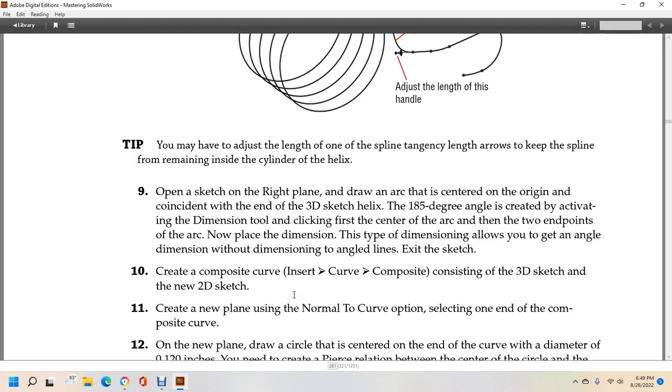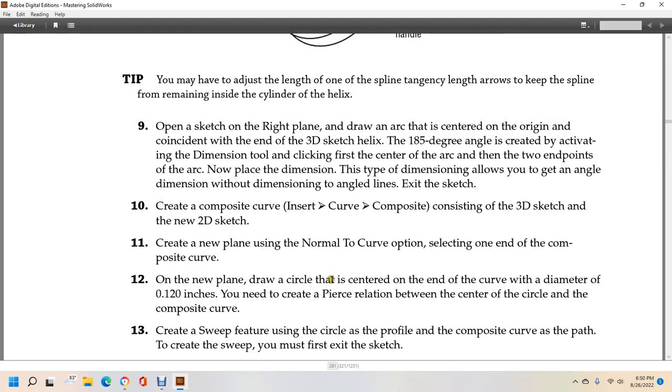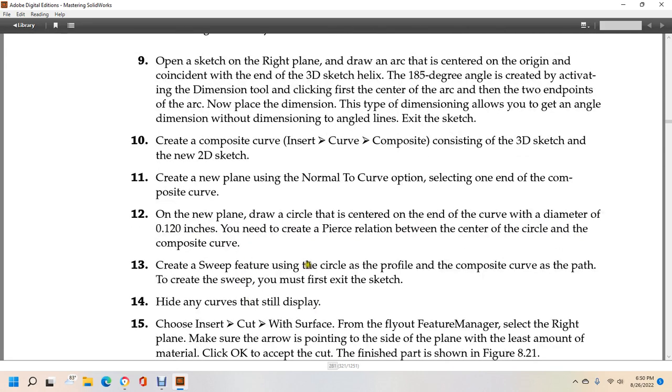Exit the sketch. Create a composite curve: Insert, Curve, Composite, combining the existing 3D sketch with the new 2D sketch. Create the next plane with the normal to curve option, selecting one end of the composite curve. On the new plane, draw a circle with its center at the end of the curve, with a diameter of 1200ths of an inch. You need to create the pierce relation between the center of the circle and the composite curve.